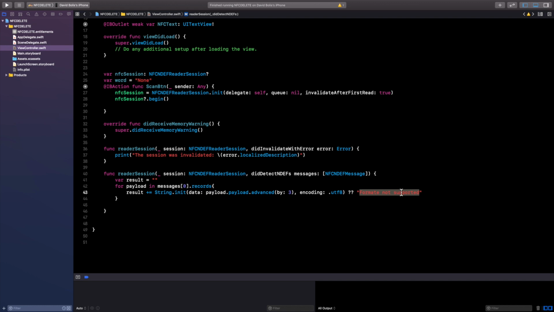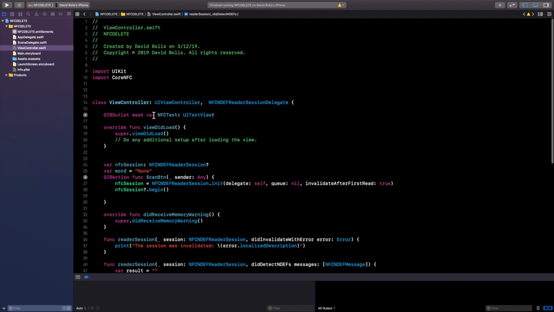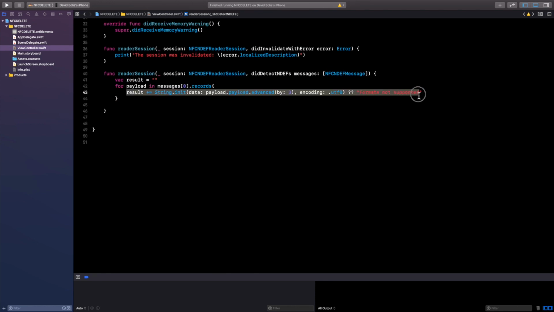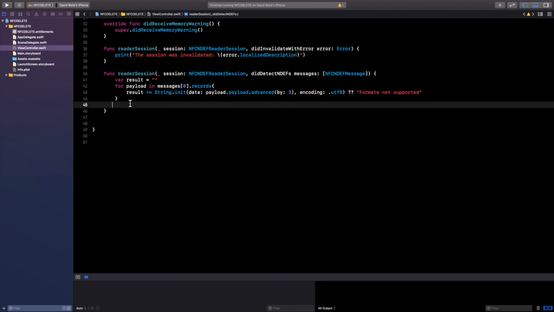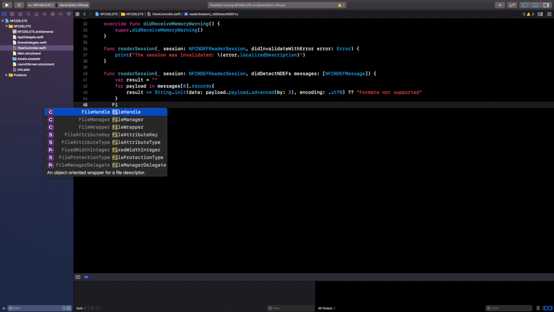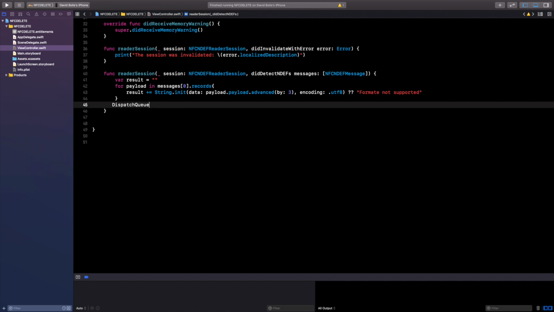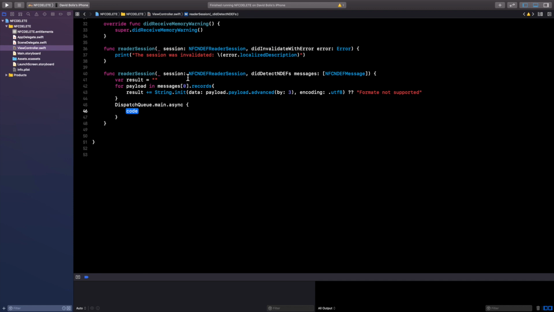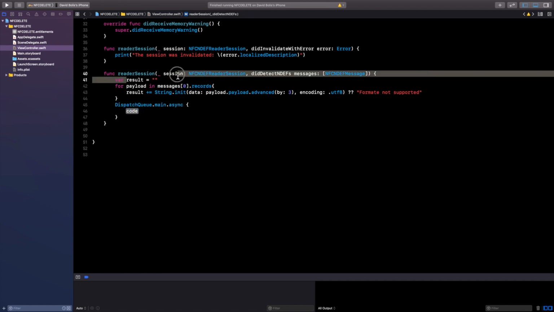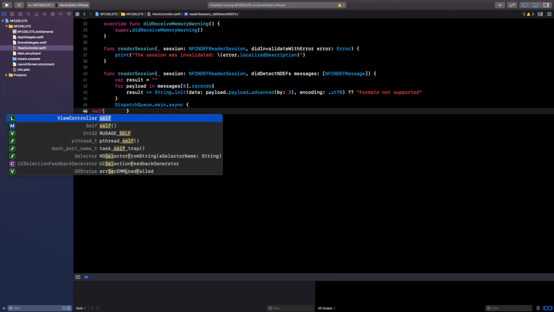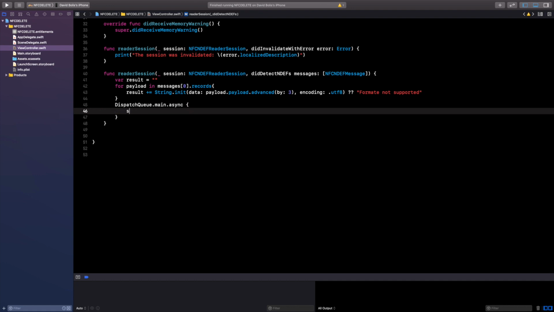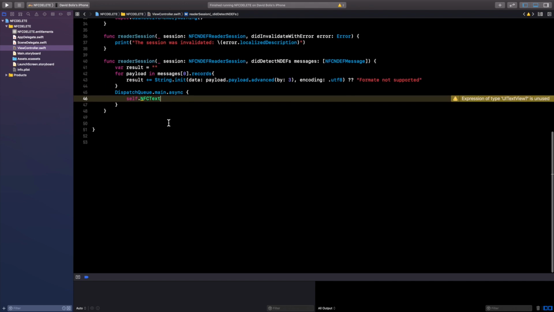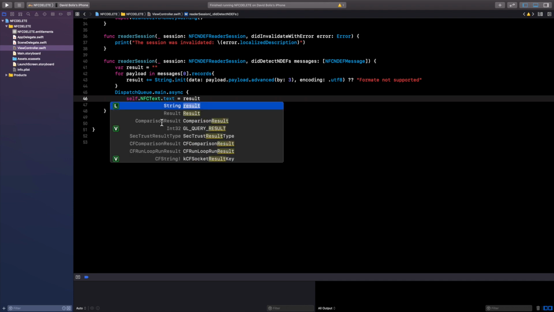So after that, we need to actually assign our UI text view the result message over here, but we can't pass it straight away. Apple doesn't allow us to do that. So we need to create something called a dispatch queue. So DispatchQueue.main.async. And inside of here, that's when we're actually going to pass in result to our UI text view. So I'm going to say self. So we're going to say self.nfcText. Remember, that's the name of my UI text view. And I'm going to say .text. And I'm going to give that the value of result. And voila, we don't have any errors.